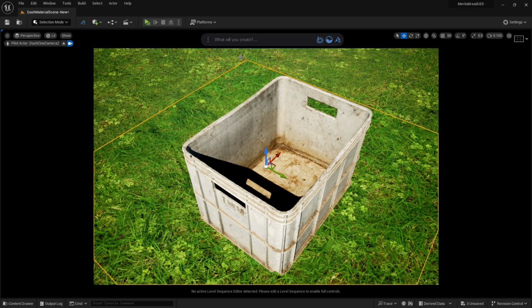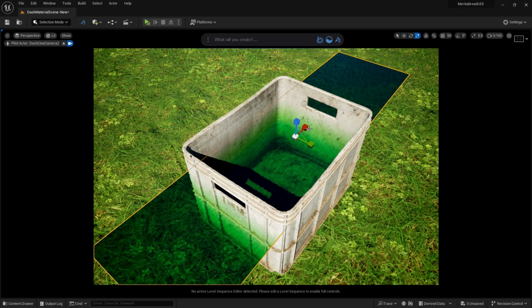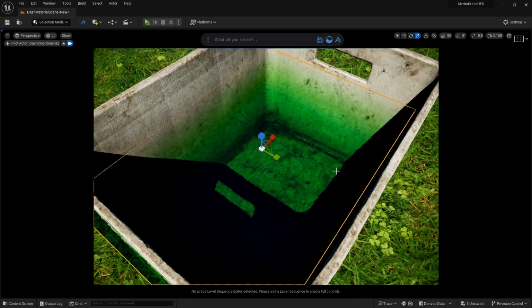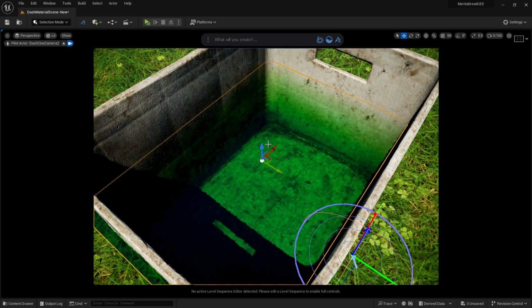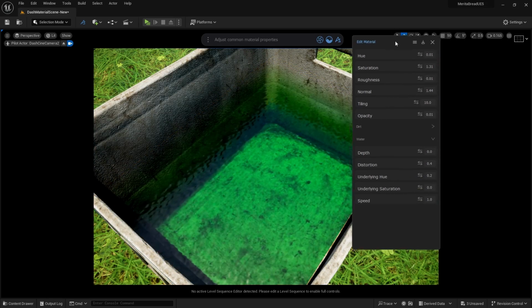Water isn't just for larger environments either. You can place a plane within a crate to have a bucket of water to work with. And if you adjust the material parameters, you can make it into a bucket of blood, or perhaps radioactive sludge. The only limit is your imagination.